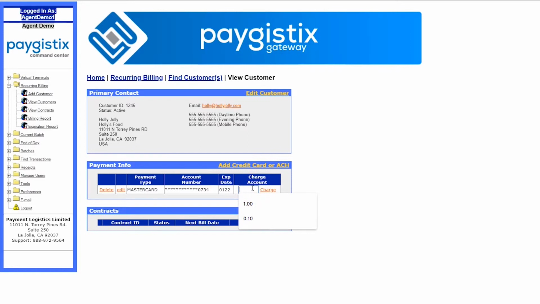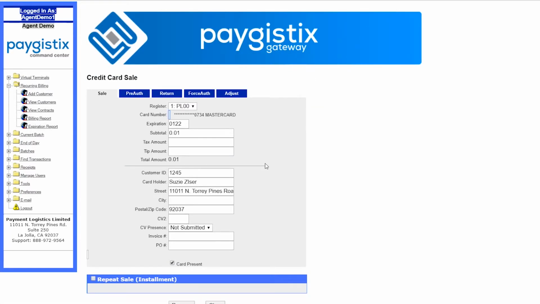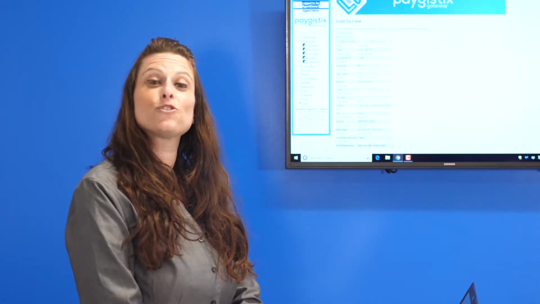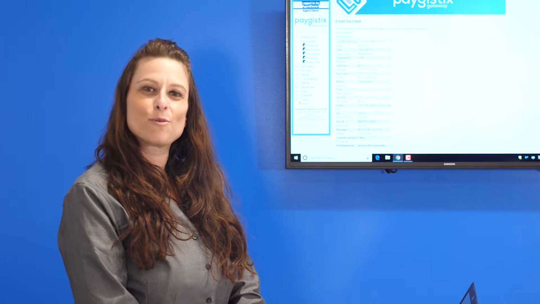I can come into Holly Jolly's profile at any point and run a transaction. Everything is automatically populated for us in the virtual terminal. The card is not present, so I'm going to deselect the checkbox. And I'm going to go ahead and run the transaction. We have now ran a transaction using our tokenization method in our customer profile.